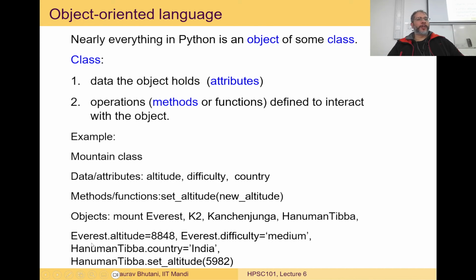And then how would you extract information? If I have created an object called Everest as an object of the class mountain, then to extract the altitude value for that, I'll say Everest.altitude, and that will be equal to the value. Or if I want to call a function, for example, Hanuman Tibba is a mountain in Himachal, so you say Hanuman Tibba.set_altitude, and then you set the value. That will set the value of the variable called altitude for that object to be equal to 5982 in this case. All right.